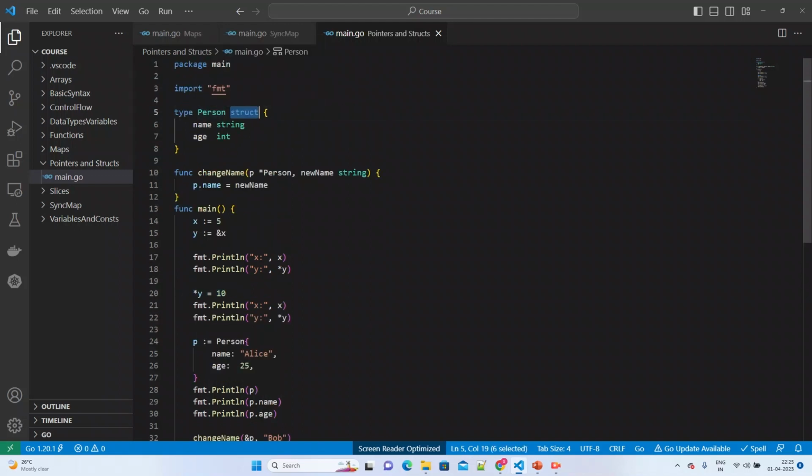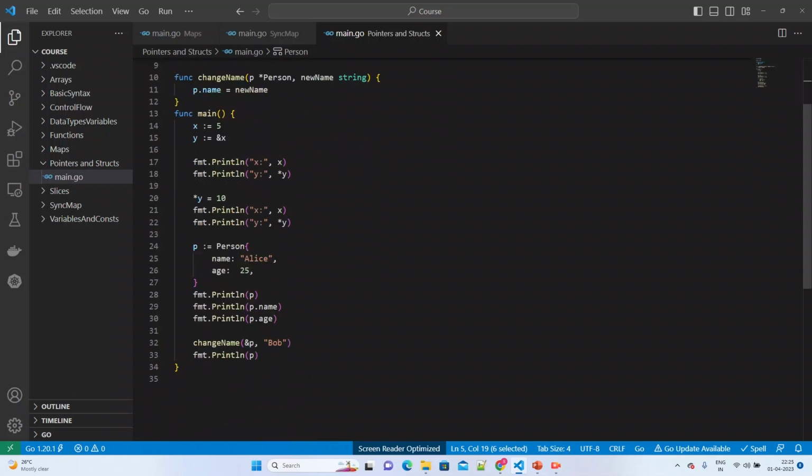You can create a structure using the type keyword, the structure name followed by the struct keyword, and you can define whatever fields you want to group together in the structure. And you can create the object using the struct name followed by the fields we have declared in the struct. You can initialize that, and you can access the structure fields using the structure object, dot, followed by the field name.